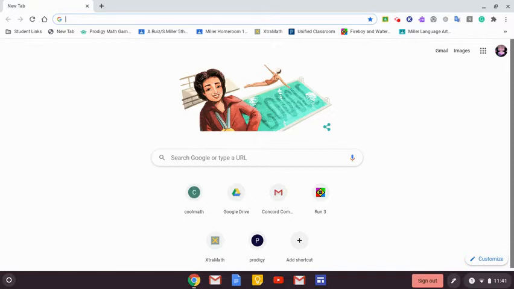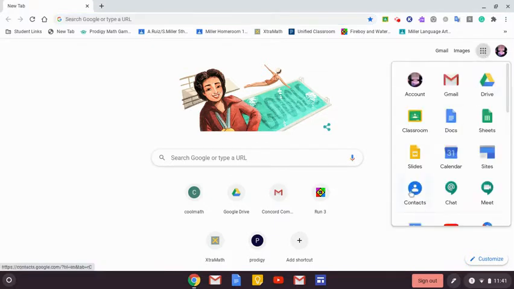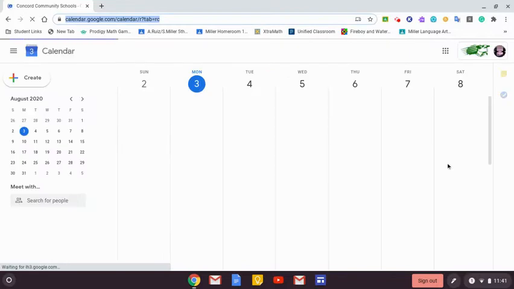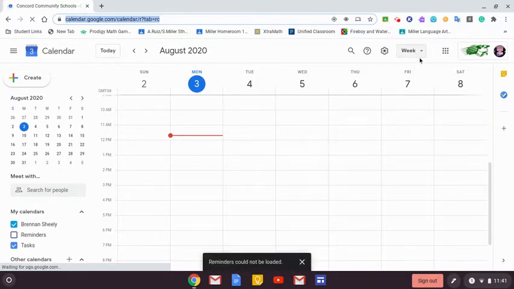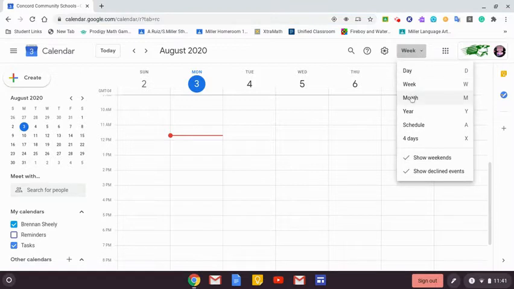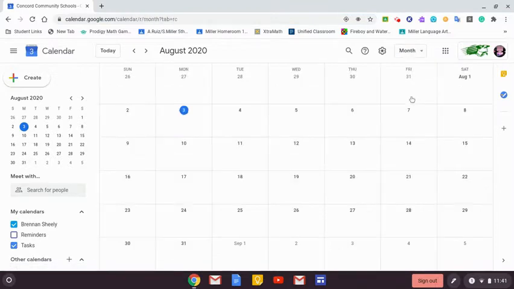The first one is using Google Calendar. To access your Google Calendar, click on your apps and select Calendar. Now, by default or automatically, it shows you a week at a time. Just for this purpose, I'd like you to go ahead and click month. That way you can see the bigger picture and what we're doing here.